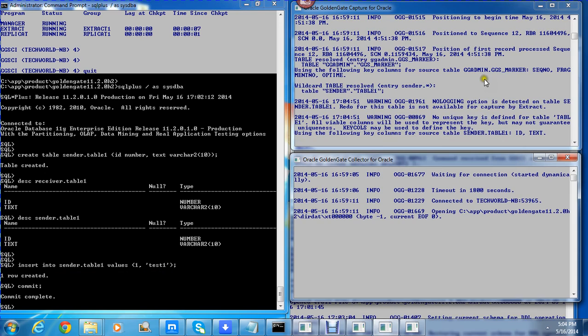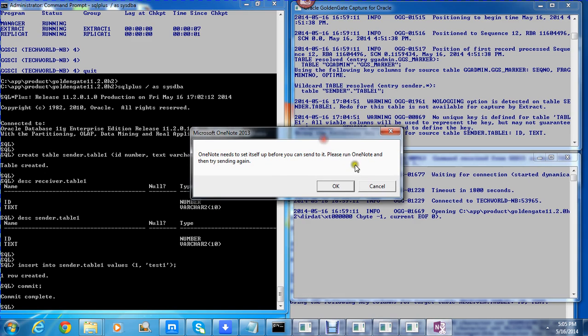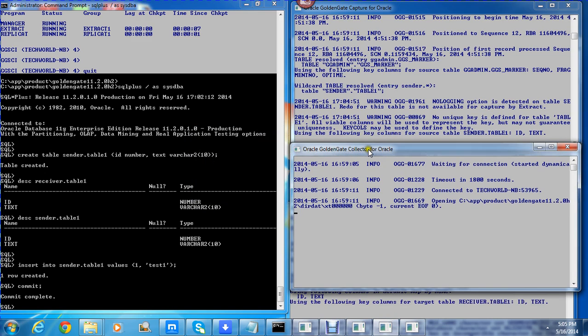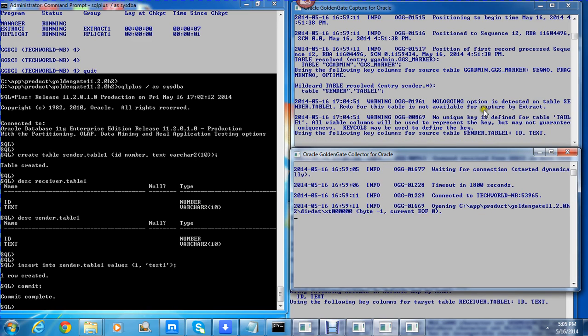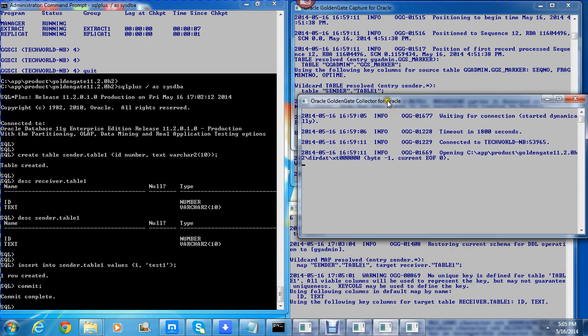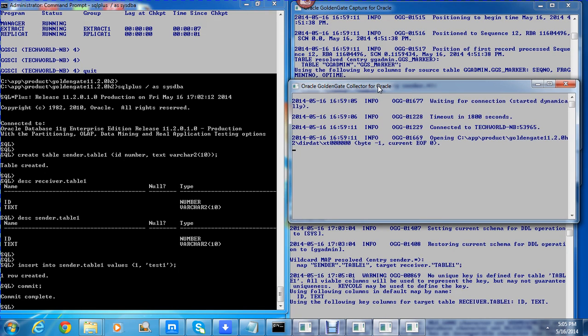From the capture window, it's going to say no logging option is detected on the table, right? But you can ignore that because, as you can remember, we changed the DB options to allow no logging. So the data should have been captured anyway. It's going to tell you it's been detected, but it may not guarantee uniqueness, right? So you might think this is problematic, that the replication was not successful.